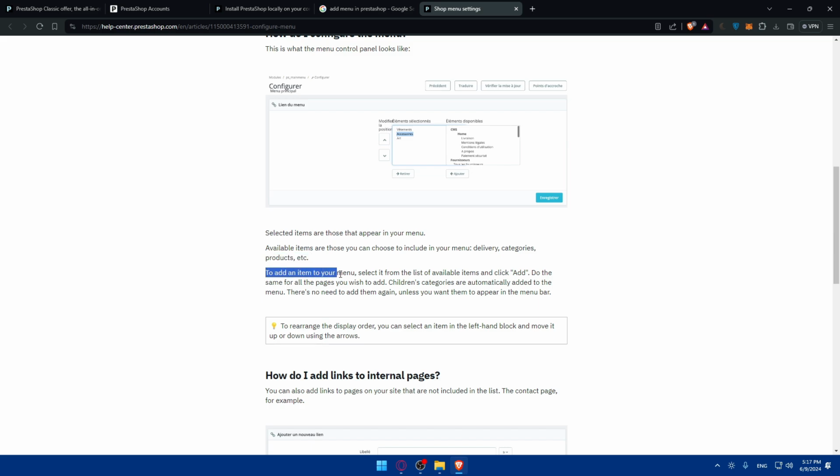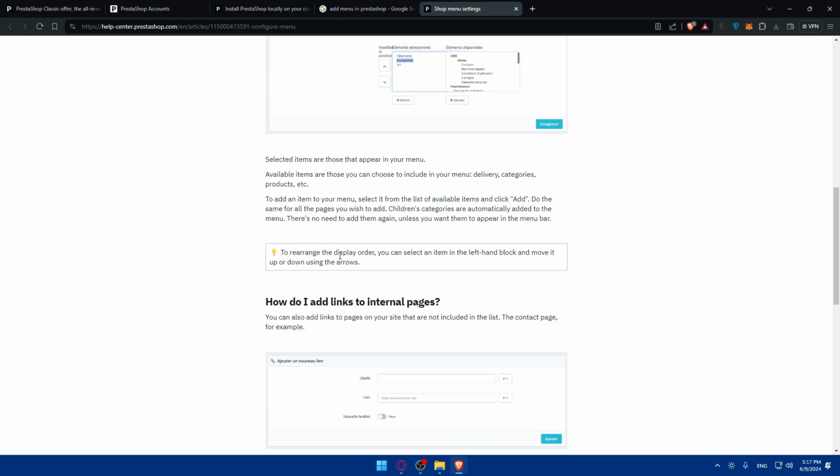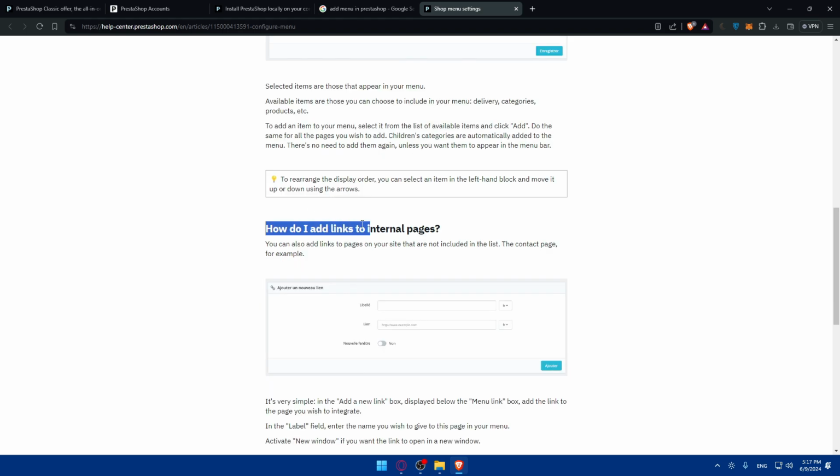Of course, to add items to your menu, you select them from the list of available items here and click on add, which is this ajouter, and do the same for all the pages that you wish to add to your menu. Children's categories are automatically added to the menu, and there is no need to add them again unless you want them to appear in the menu bar. To rearrange the display order, you can select an item from this list, and as you can see, you can use those arrows to move it up or down.